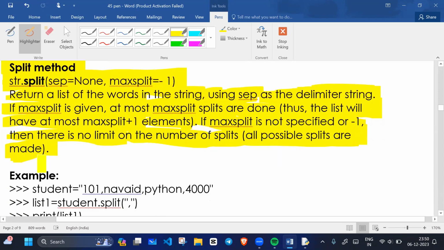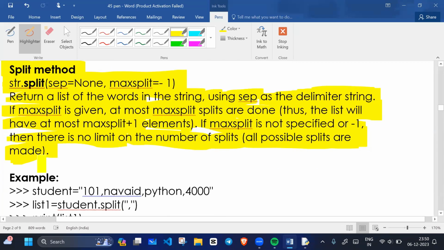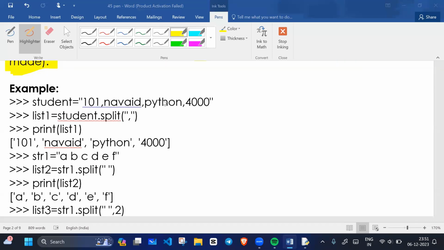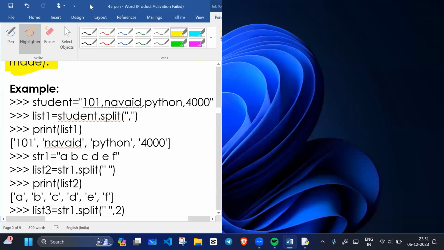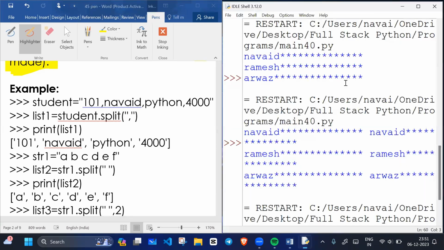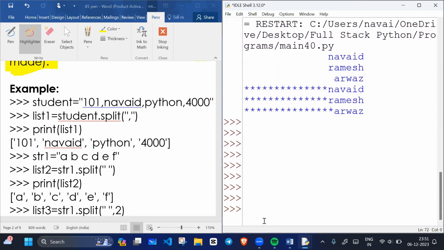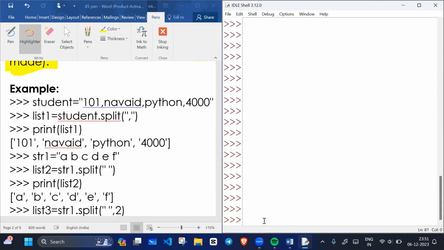Correct? I hope you are not getting too much from this theory. Once we do this practical, once we write this program, then you will definitely understand the meaning of that theory as well. We will run each line of code one by one, so that you can have a clearer understanding of this method. I will open my interactive mode, not scriptable mode.